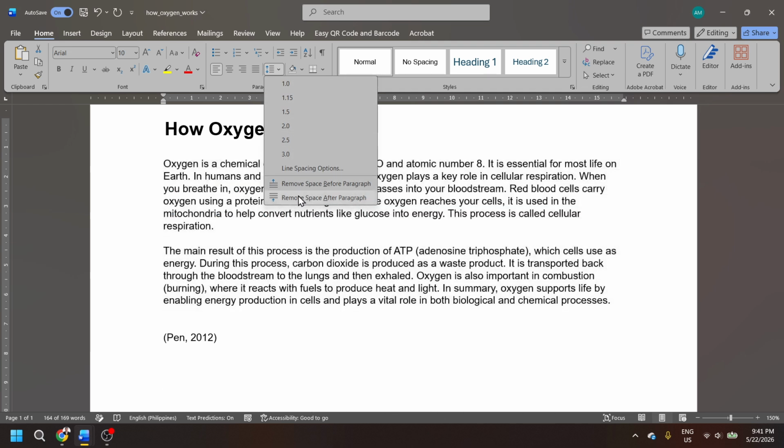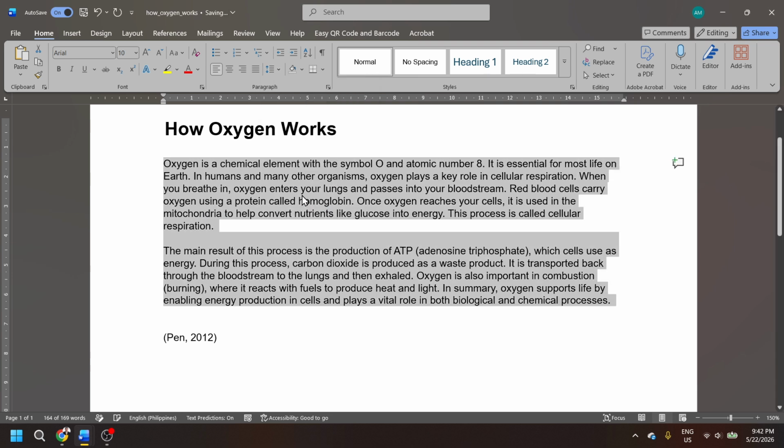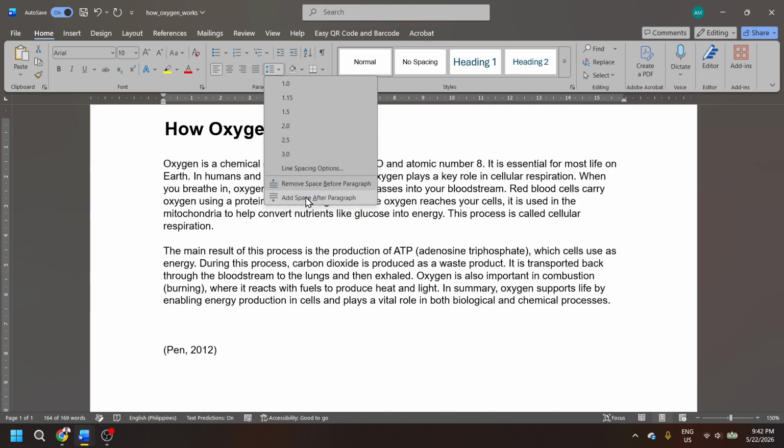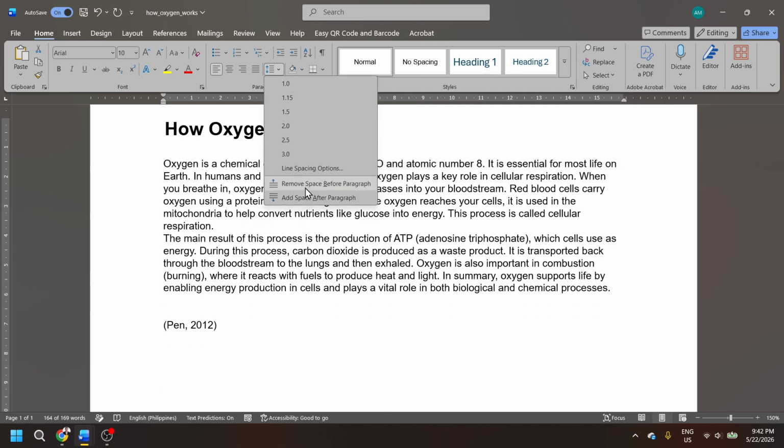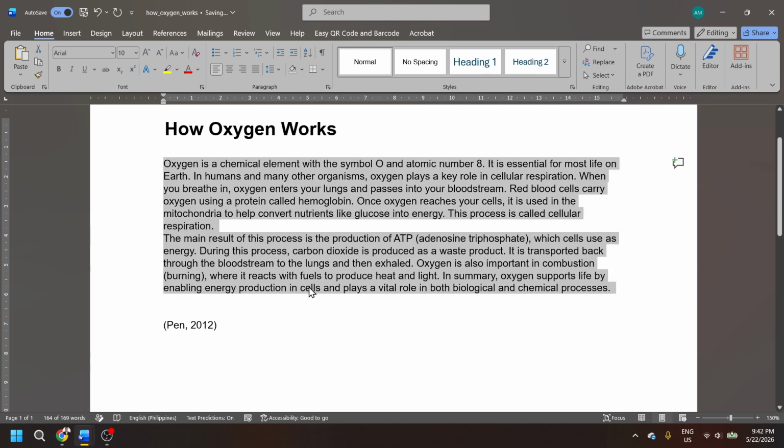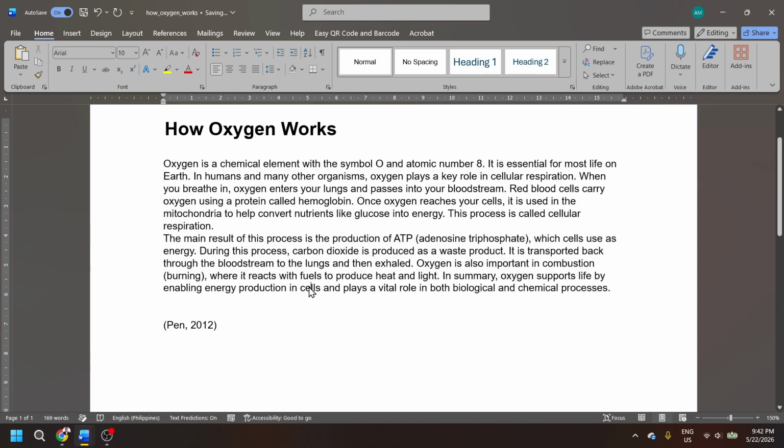From that menu, click Add Space Before Paragraph. As soon as you choose it, Word increases the space above each paragraph in your selection. You'll notice the text looks more open and structured, with clearer visual separation between ideas. This is especially helpful when paragraphs were feeling cramped or when headings need a little room to stand out.